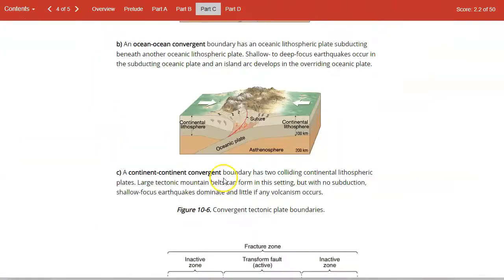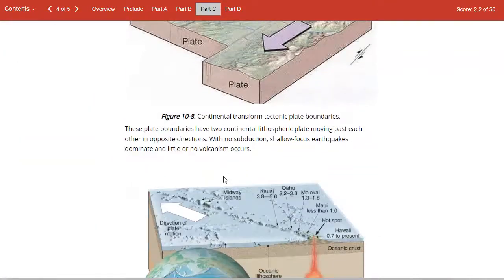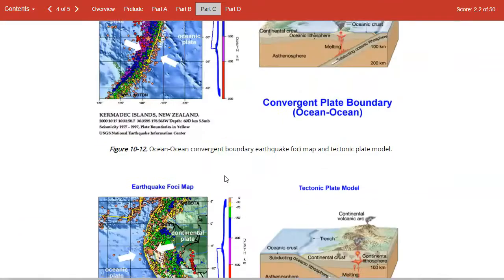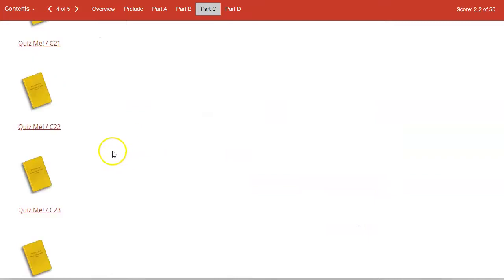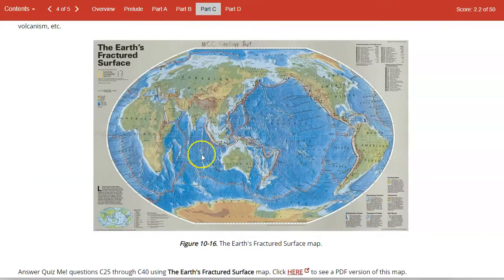And so more explanation about what's going on for plate tectonics. And you guys should know a lot of this stuff. And then there'll be some questions about all that information that was just presented to you. And then I think the last thing, or one of the last things, is this map.